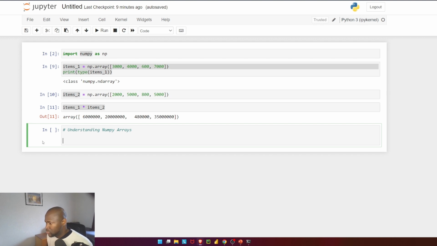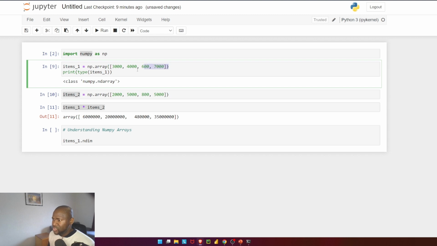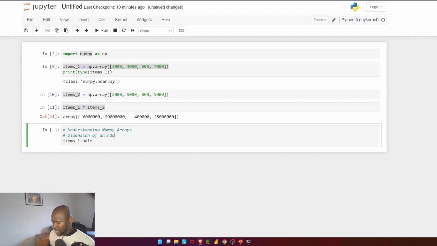What are the various attributes of an ND array type? Okay, so the first we can try is items_1. We can do, for instance, ndim. All right, so we want to look at the dimension of this array. So the first thing we want to understand is the dimension of an ND array object.